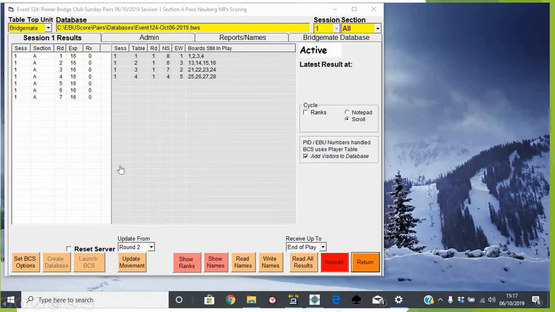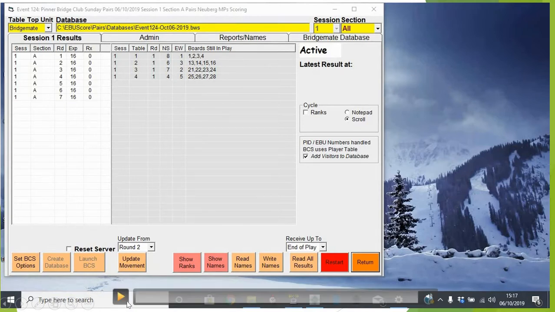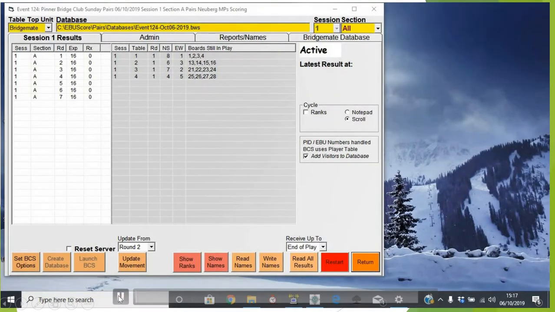Now, there are lots of ways to do this. Some are better than others, but here's the simplest and quickest method. So I'm going to run a little film here that I did when I filmed this actually at the club for a real event. Okay, so I'll start here now.